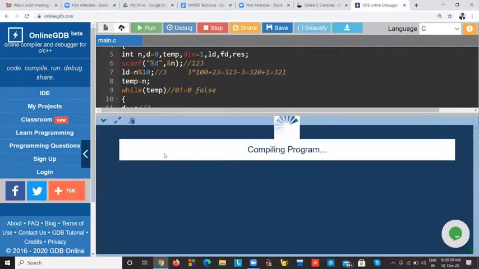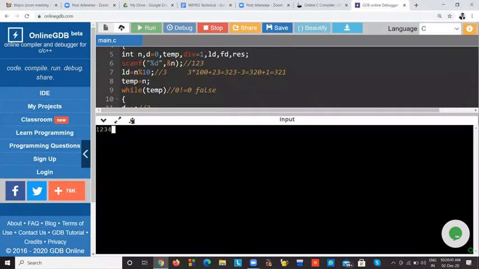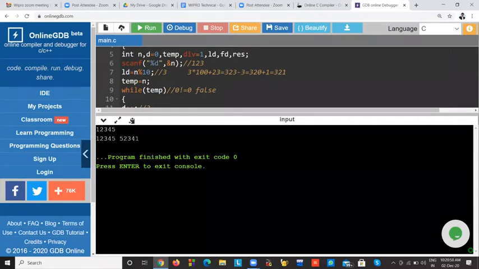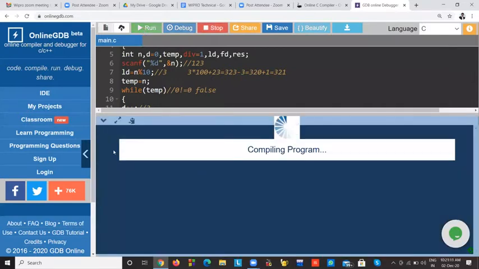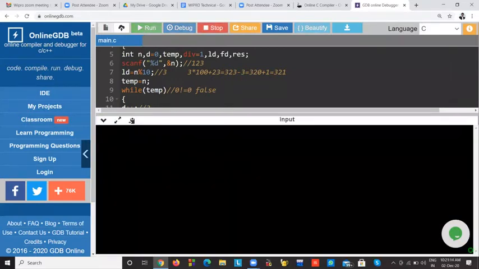Now we'll do this with a 5-digit number. 12,345. Okay, 52,341. Here you should observe one thing. For 12,345 the result became 52,341. So there is no guarantee that this gives the correct result for all integers. That is, if the result exceeds the integer range, then we don't get the correct answer.